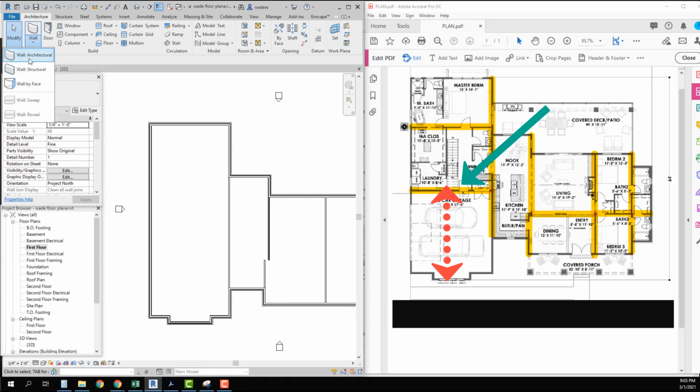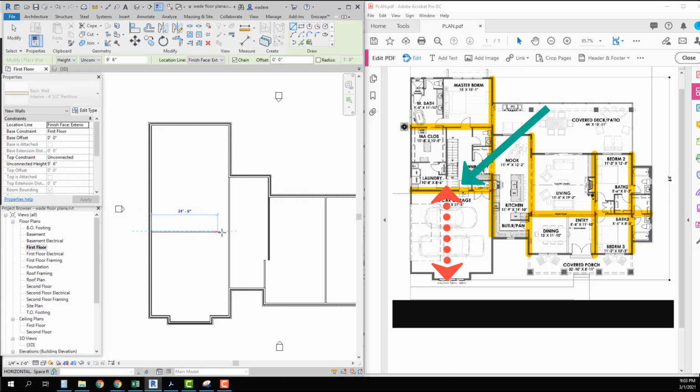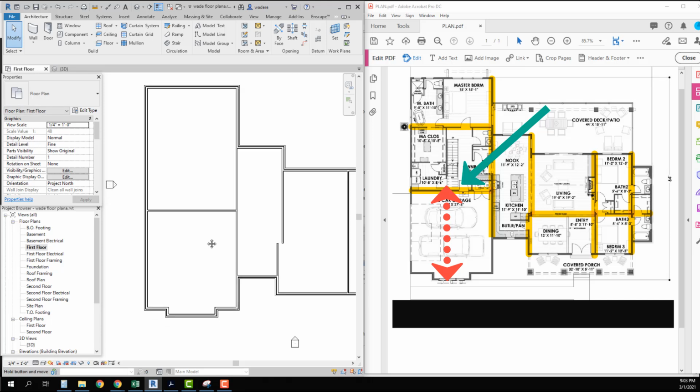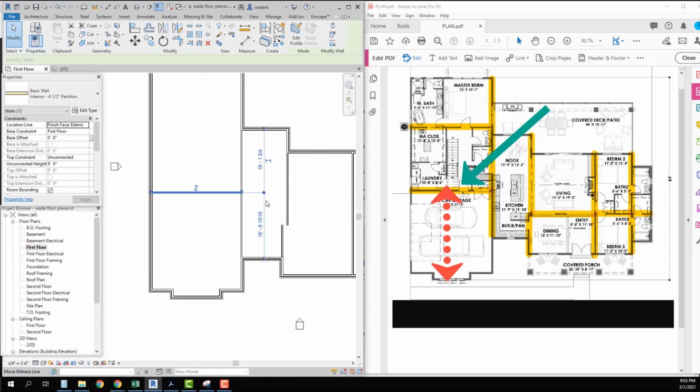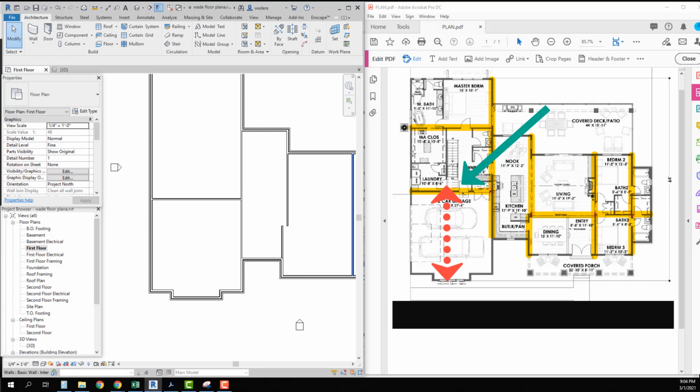So I'm going to go ahead and use my wall again, and for now I'm just going to draw it in here, and then I'm going to click on it and drag this down to this wall, and I want to go inside to inside, and it needs to be 27 feet 6 inches. Now I have this wall. And then I'm going to work this direction.